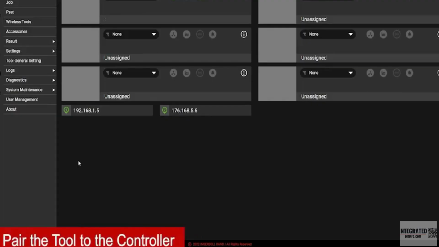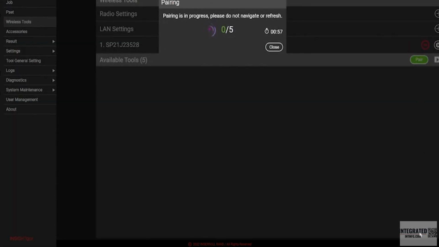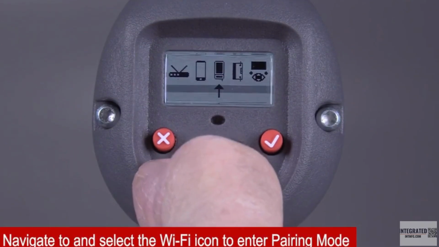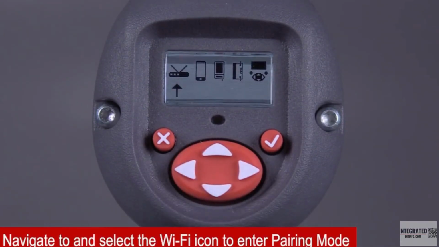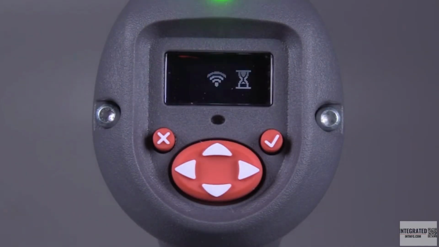All that's left is to pair the tool with the controller. Navigate to Wireless Tools. And click the pair icon. The controller goes into pairing mode, searching for a tool to connect to. Pull the trigger on the Wi-Fi tool to wake it up. From the back of the tool's display, navigate to the Wi-Fi icon. Press the checkmark button on the back of the tool to select the Wi-Fi icon. The tool LED lights will flash amber, green, red when entering pairing mode, and then go green when the tool has been successfully paired to the controller. The tool is now paired.